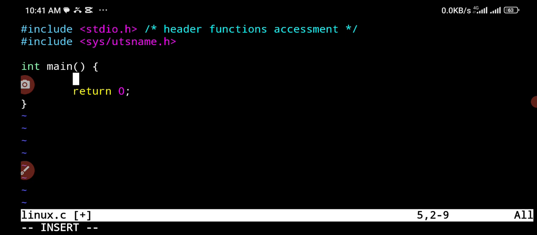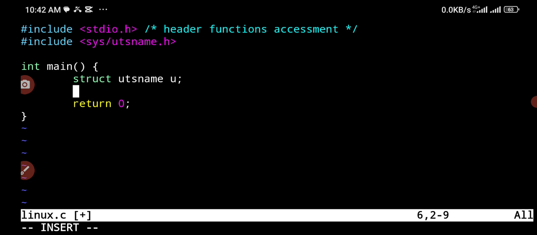Inside this utsname header there is a structure where every one of its properties is defined and declared. So for us to access that structure, we need to create a structure of utsname and also give it an identifier name. So we say struct utsname u. Okay, so I press my semicolon, and that is it. So I press my enter key again.